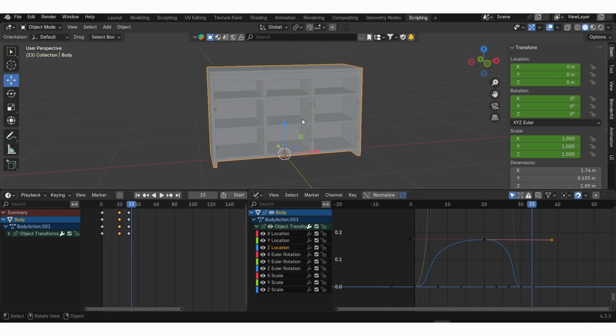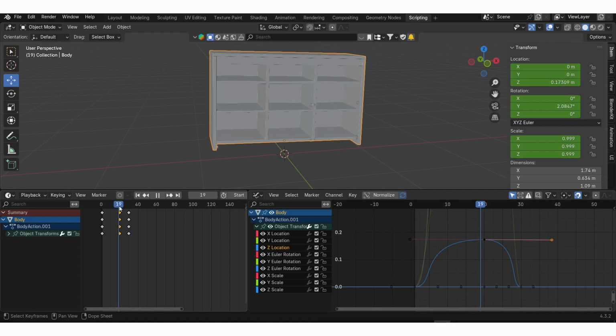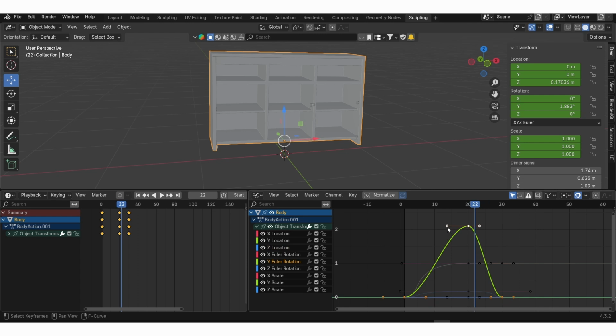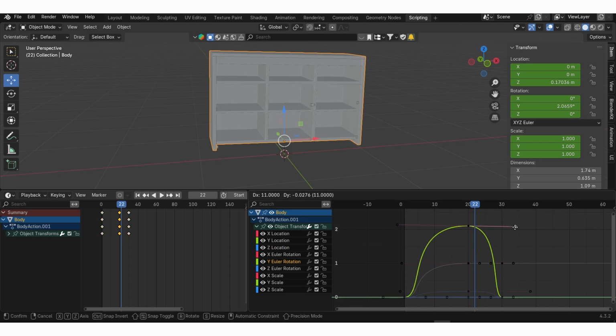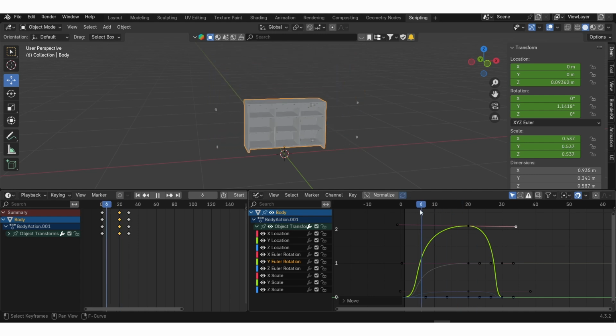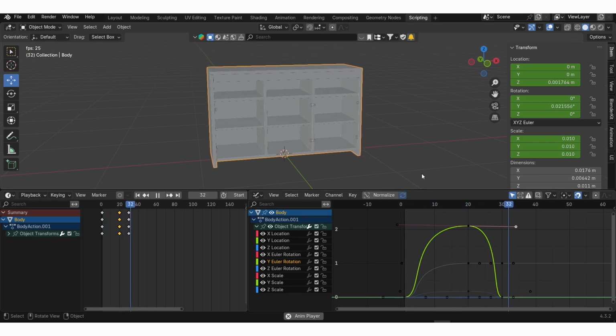And for the rotation, we have given this y-axis rotation. So click on the y-axis and do the same thing. Select this, move it here, select this and move it here, and boom. Can you see that?